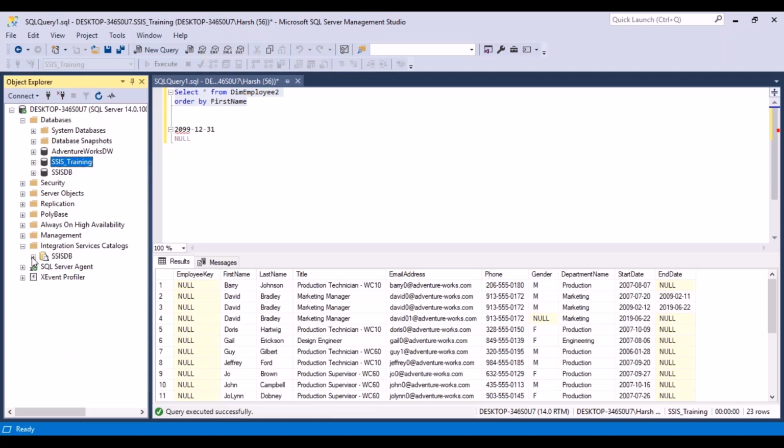Now, if you expand over here, you will see that there's something called the SSIS DB. The first time you try to execute, there won't be anything called the SSIS DB. And for getting the integration services catalogs, you have to use at least a developer edition. If you're using the Express edition of SQL Server, it will not contain the integration services catalog. You have to use at least a developer edition of SQL Server.